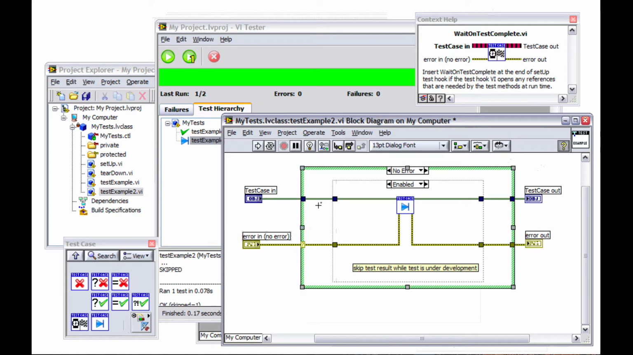So anyways, we know how to set up our tests and configure whether they pass or fail programmatically.